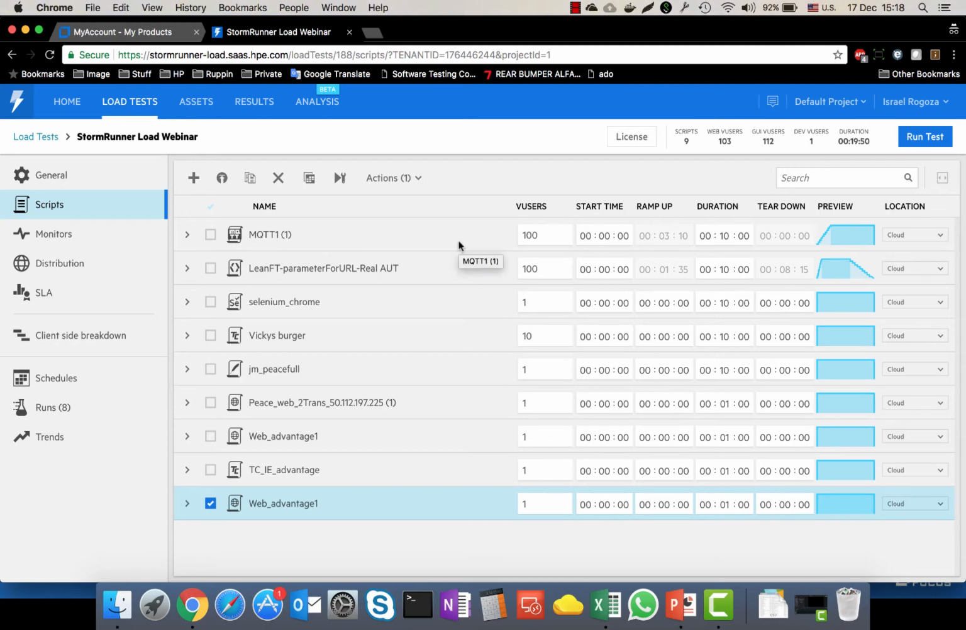We have two ways for scheduling. This is the first one, the simple one, where I can set the amount of vusers, the start time, the ramp up, the duration, and the teardown, and where I want to run the test, if it's cloud or on-premise.